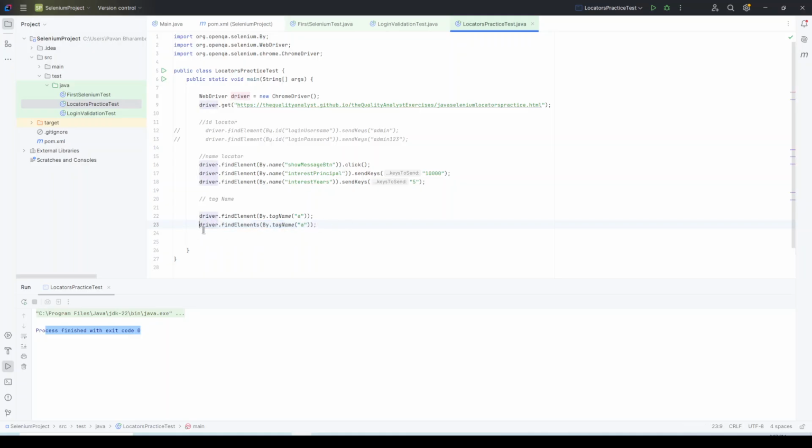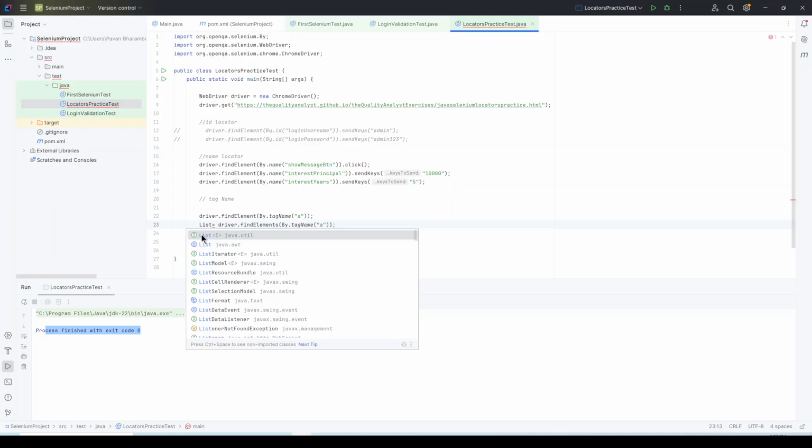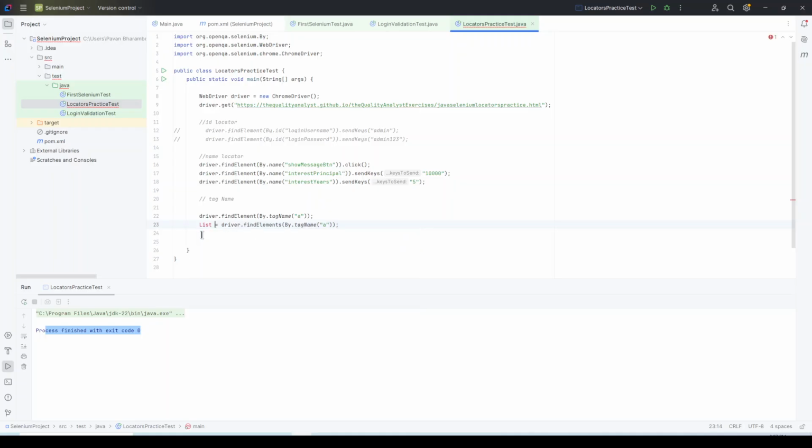So if you want to store it somewhere, then you should use a list of web elements. Okay, and then you need to import java.util.List. So this way, and then just obviously name it like anchor tags.